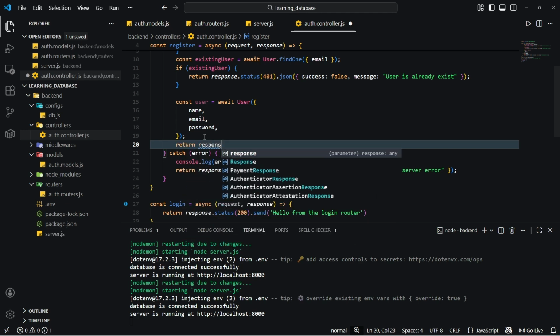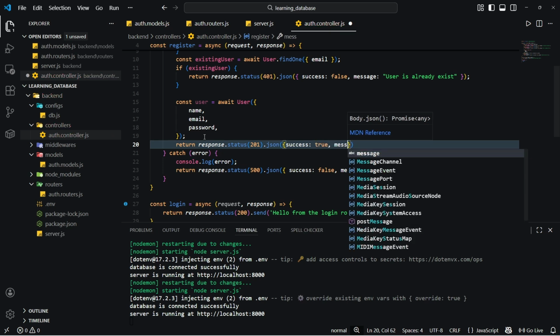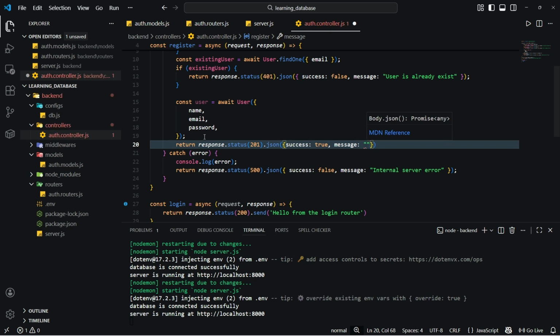Return response dot status, and we will make it 200, user registered successfully, and success will be true because the user is successfully registered, and the message will be "User created successfully." Okay, let's make the U capital: "User created successfully."